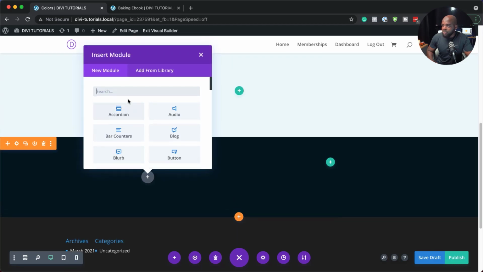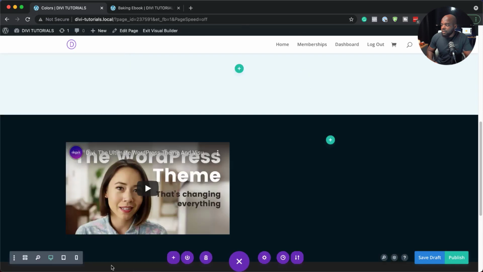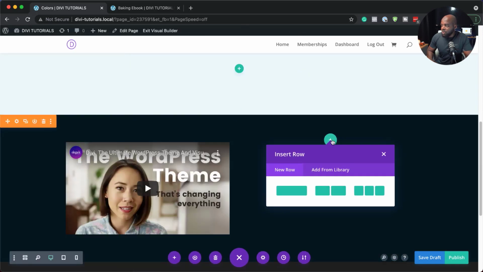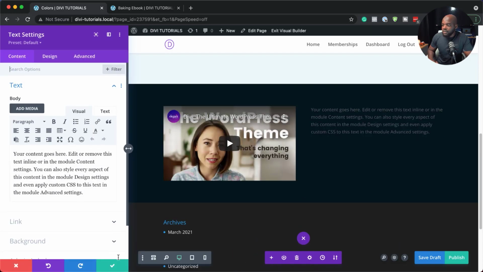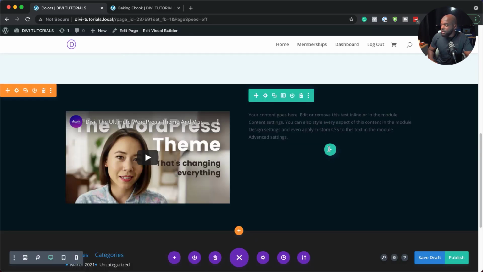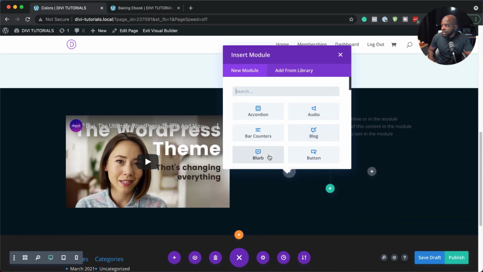So I'm going to start with my first module here. So let's say this is going to be a video module. I'm going to select that, save that. Now over here, I also have different ways I can set up my column structure. So I'm going to start off with a single column and let's add a text module in here like that. Save that. And then I can also add, let's say, my button in here.